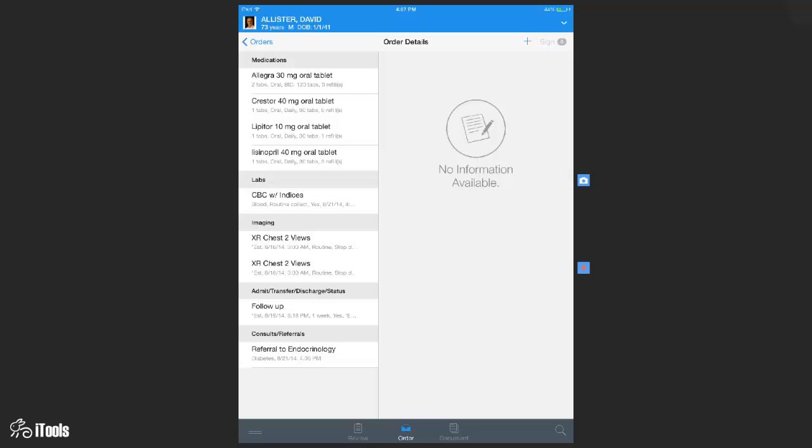So that medication's going directly over to David's preferred pharmacy. That lab is sitting on that patient's record waiting to be completed. And that referral is going back into the practice management solution so that way it can get scheduled.